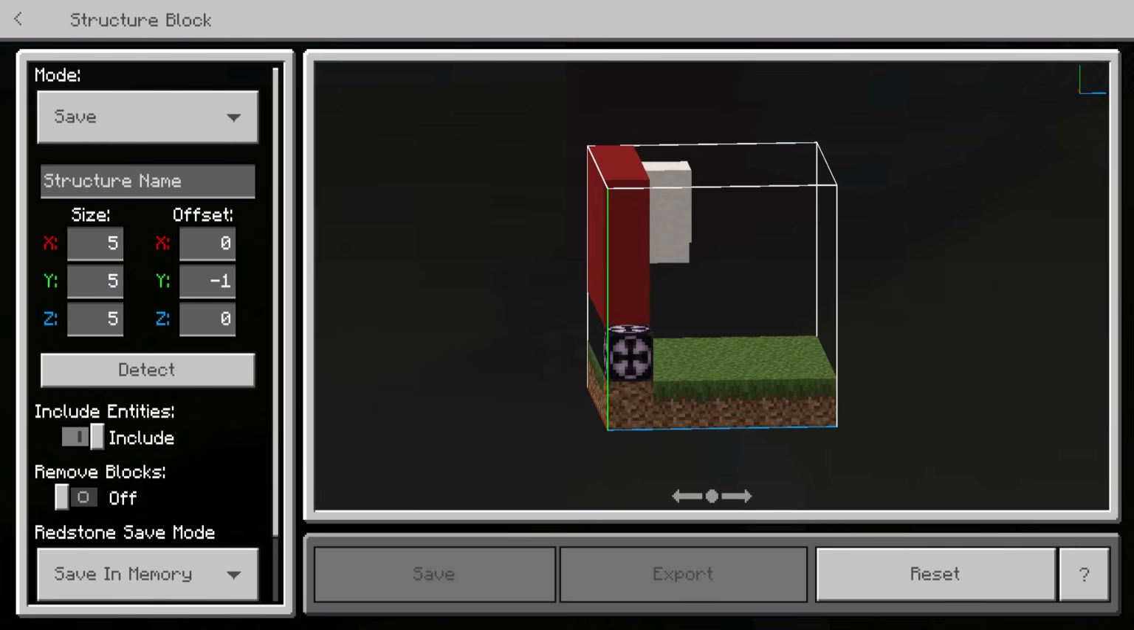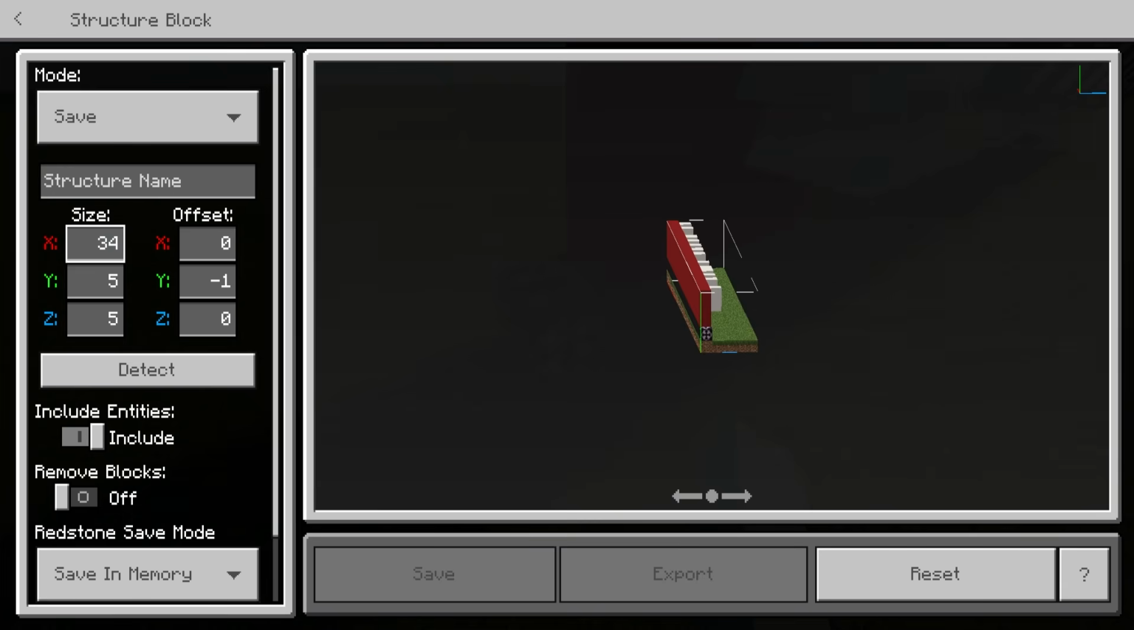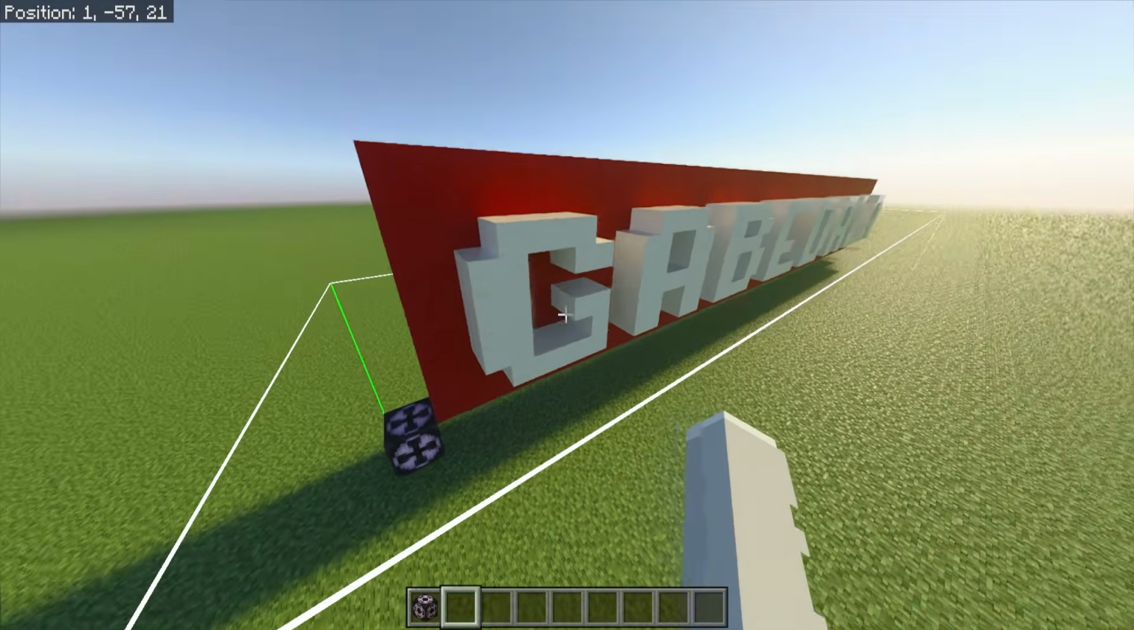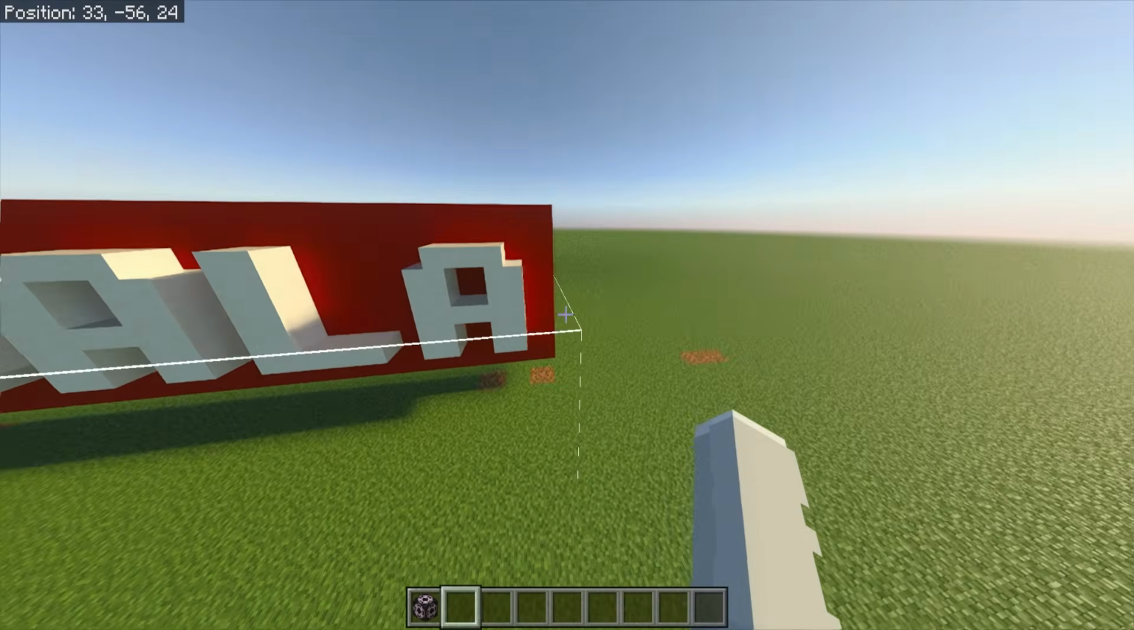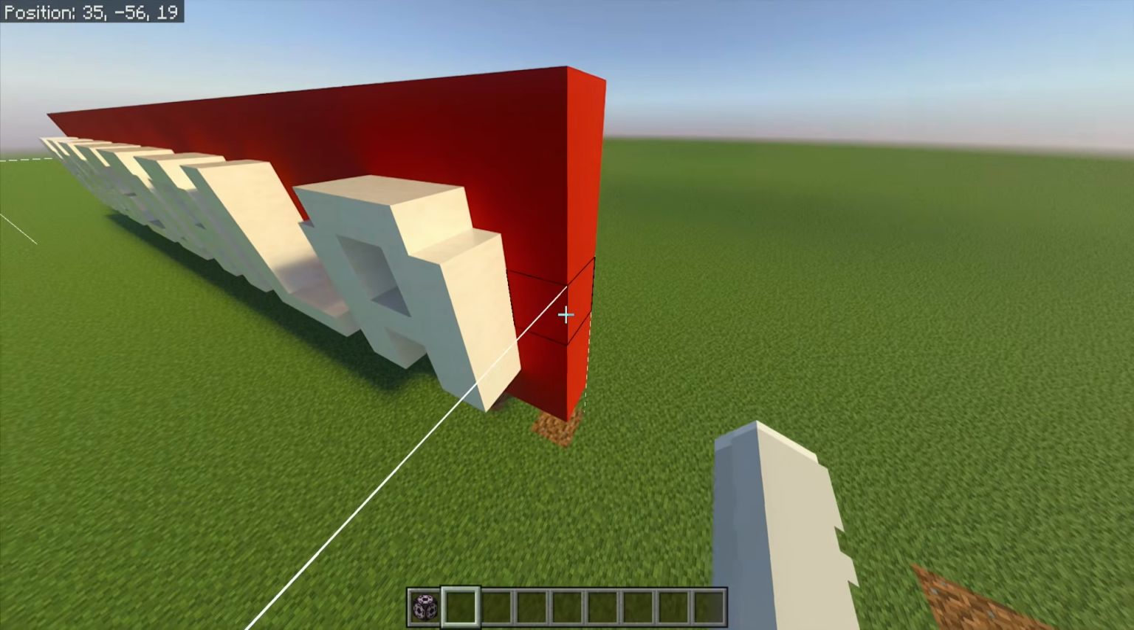So when I go into my structure block, you're going to see these numbers, and you want to change the size. So the size, instead of 5, it's going to be 34, just like that. And now when I back out of this, you can see that my box is fully stretched across this whole structure right here, and it goes to the very end where I want it to be, which is perfect.